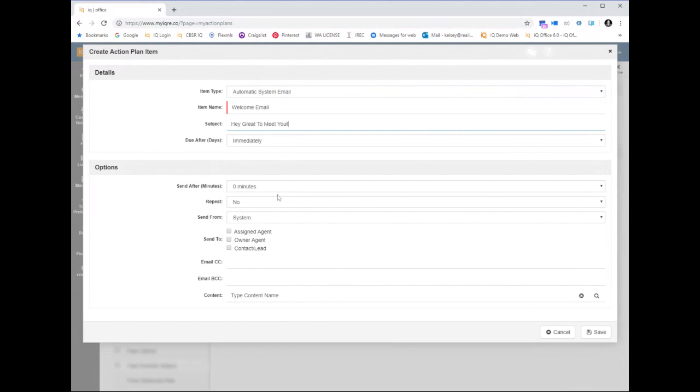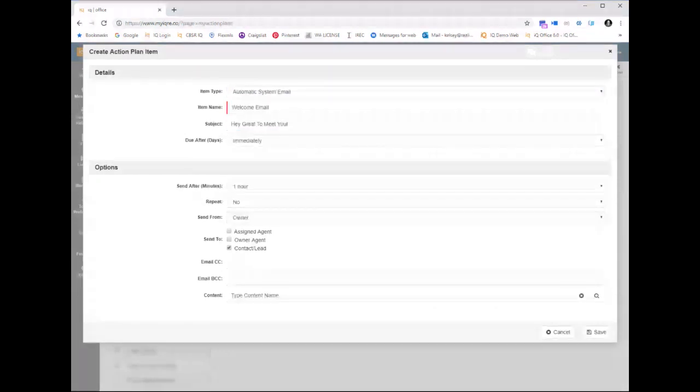I don't want it to be repeated. I want to send it from the owner. If you are a team leader, you can actually assign this to the agent who has the lead. You can have IQ send it out, or you can send it from the owner, and we're sending it to the contact or lead. Again, if you're a team leader, you can have an action plan that you applied to your team members, and you could have emails go out to your assigned agents that said, hey, just want to see where you're at with your contracts and things like that. So that's why that's there.